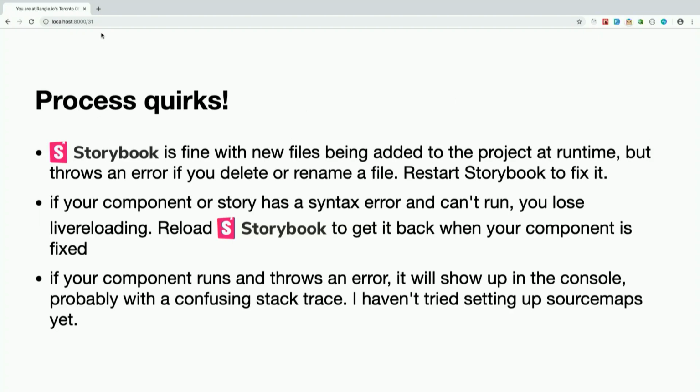Process quirks. Another tool, it's another new tool with its own set of funny things to remember. So if you add a new file, a new story, into your project, Storybook's like, yeah, sure, I'll show that in the user interface, no problem. If you delete one of those files, Storybook just crashes, and you have to realize or figure out on your own, or listen to me talk, to learn. You have to restart Storybook to get out of this scenario and get your live reloading back.